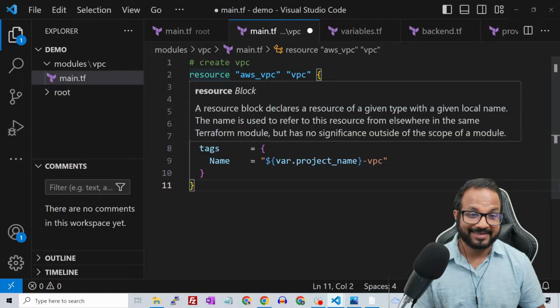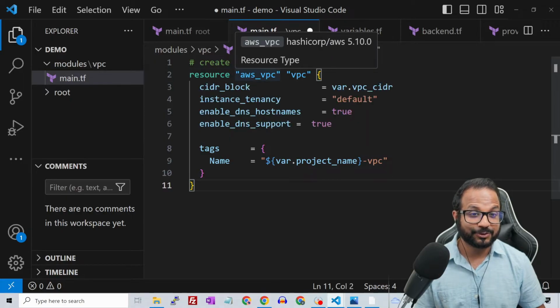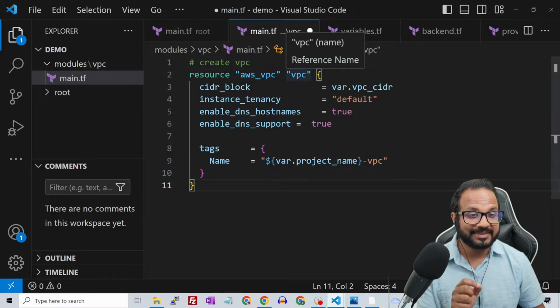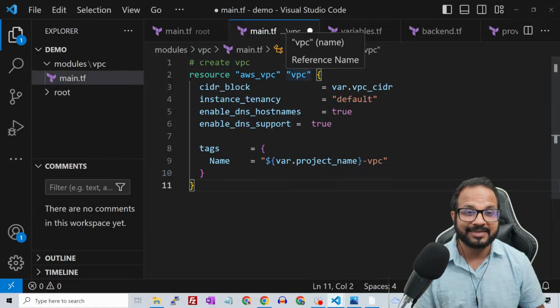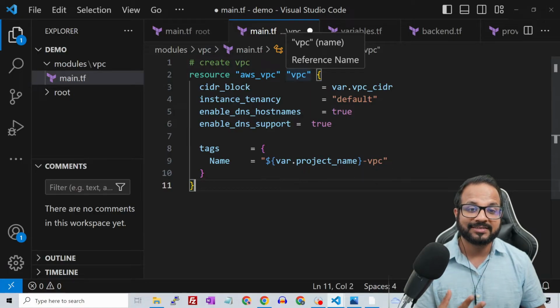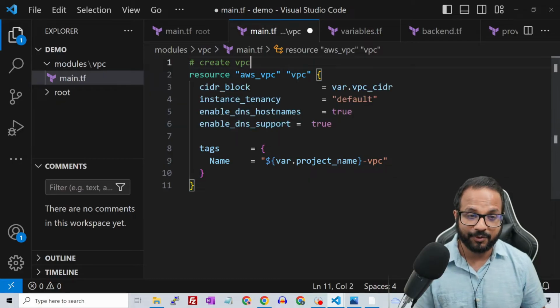So it is telling you that it is a resource of type AWS VPC. And this vpc over here is a reference name to this resource, which is internal to Terraform. This will not be your VPC name. This is how you will reference this resource internally within Terraform.